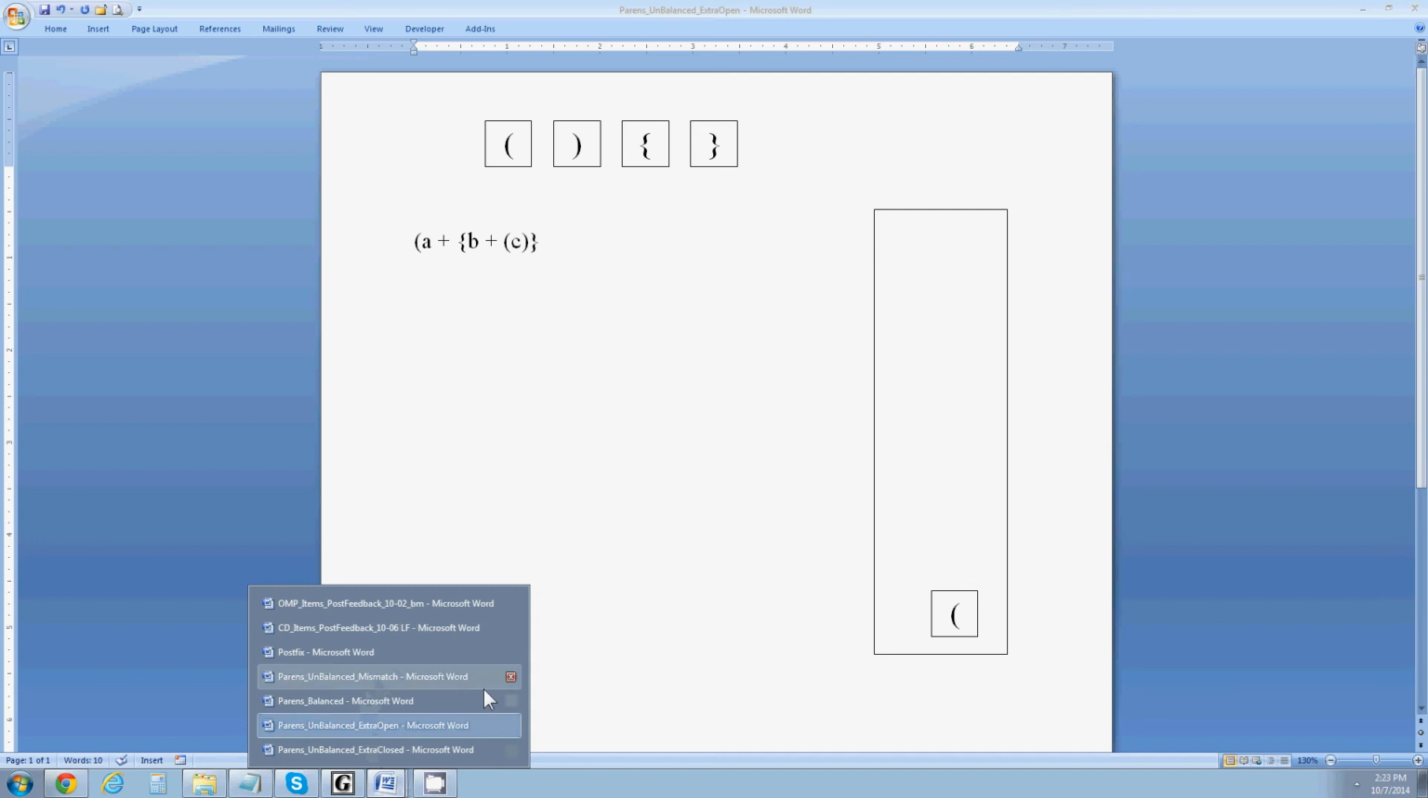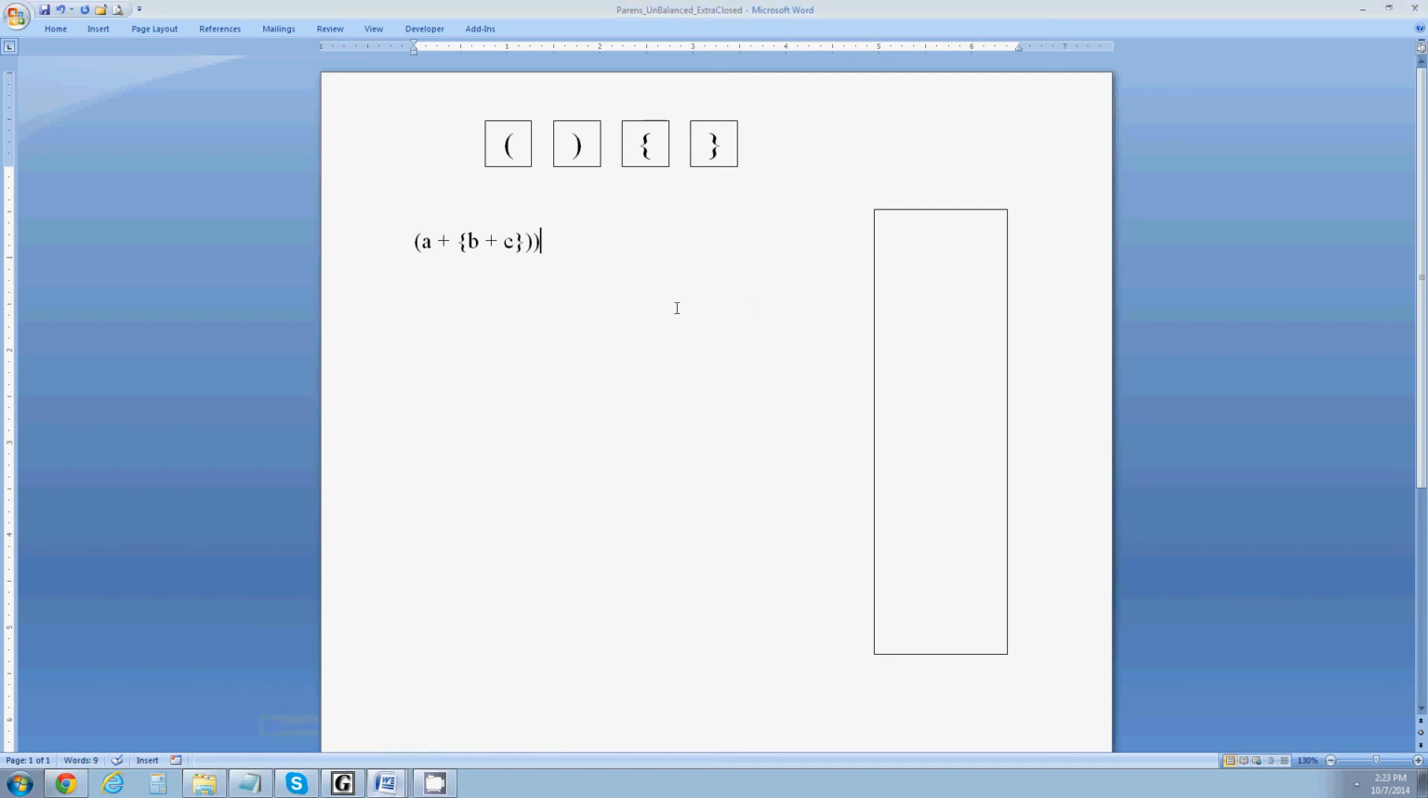My third example I'm going to look at here, we have an extra closed parenthesis. So here you can see we have one open and two closed, and then an open and closed curly bracket. So here I'm going to parse. I find an open, push it on the stack, ignore, find another open, push it on the stack, ignore, I find a closed.